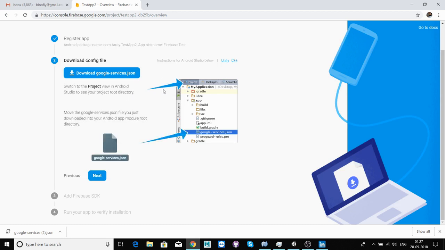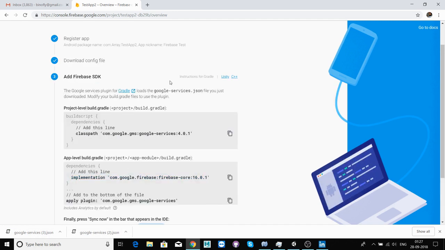Now a JSON file is created inside this database. This is used by Unity to automatically get the project location. So we will need to drag and drop this file into Unity. Download the services, the google-services.json file, and next is adding the Firebase SDK.